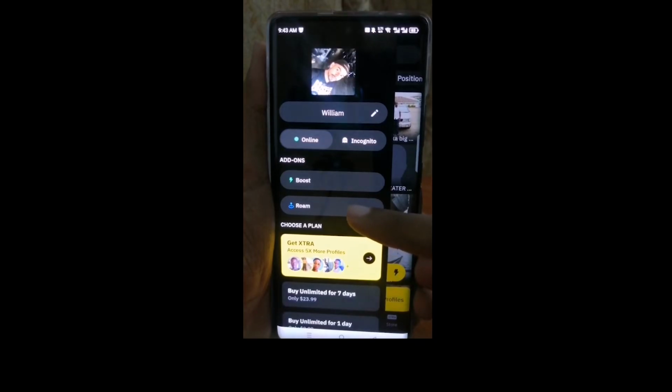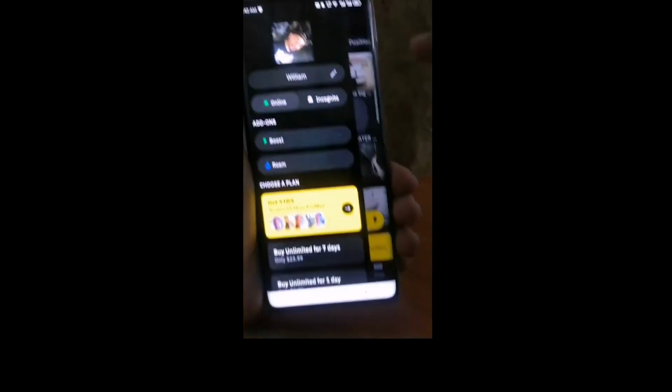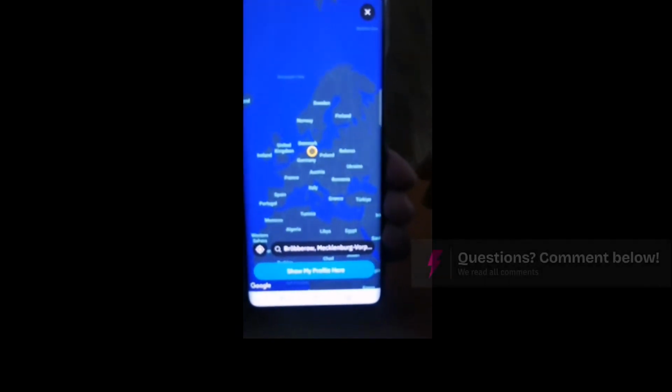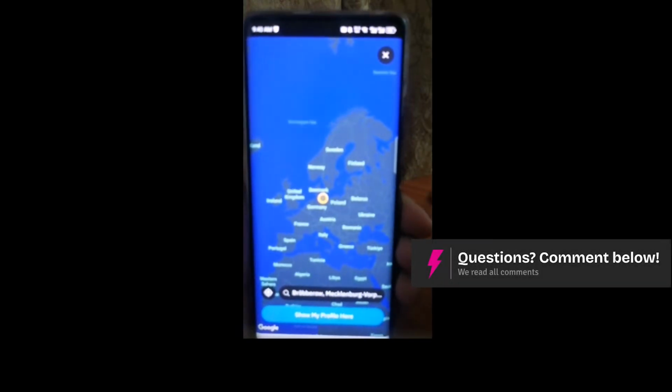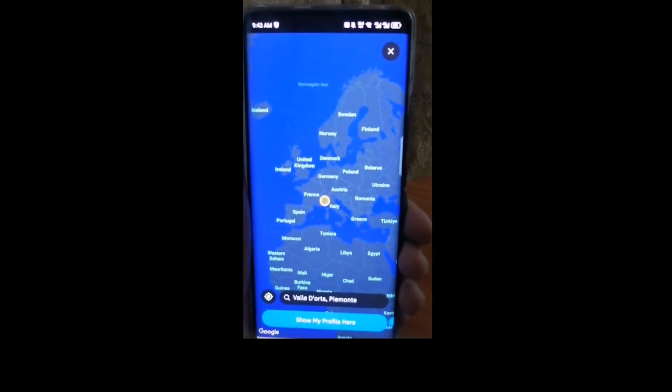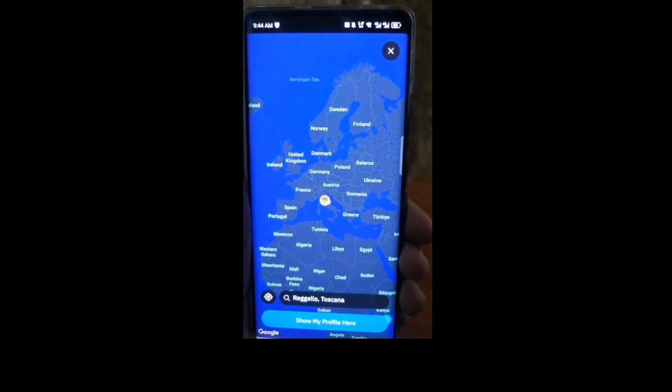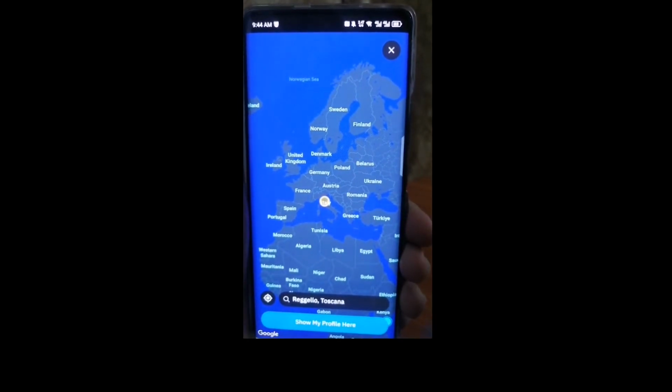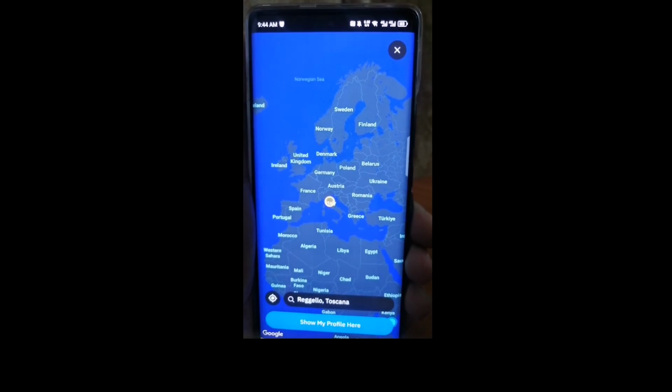Okay. Now let me go ahead and hide this for a little bit so you don't see my current location. So we have opened up the Roam app. Now you see the world map. There you go. So let's say I want to place myself here in Italy. All right. I will not try pronouncing this. I might butcher that. So I guess it's Righello Toscana. Correct me if I'm wrong, Italians.